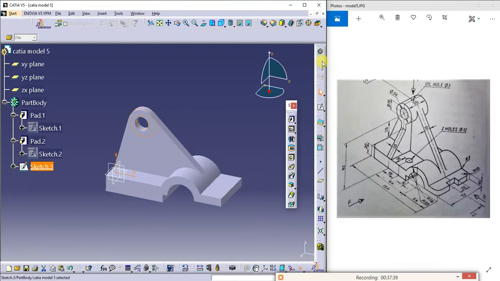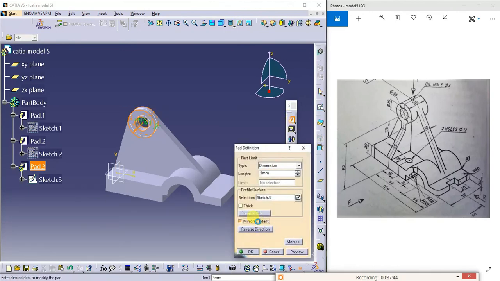Now I'll exit from the workbench. I'll go for the pad, mirror extend. The total width of this is 36. So half of that is 36 divided by half of this. See here, from the middle plane it will try to take. That is a usage of this command.